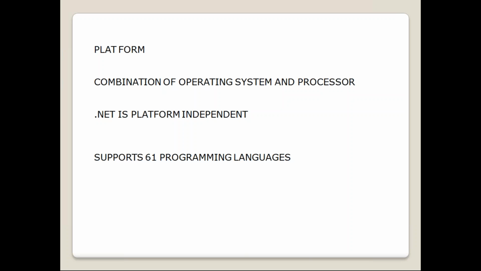The framework is built in such a way that you can use it anywhere, in any environment. Even if you change your operating system or your processor, that doesn't matter. So .NET is platform independent. That is the main reason why it is growing day by day, and why people are using these applications.